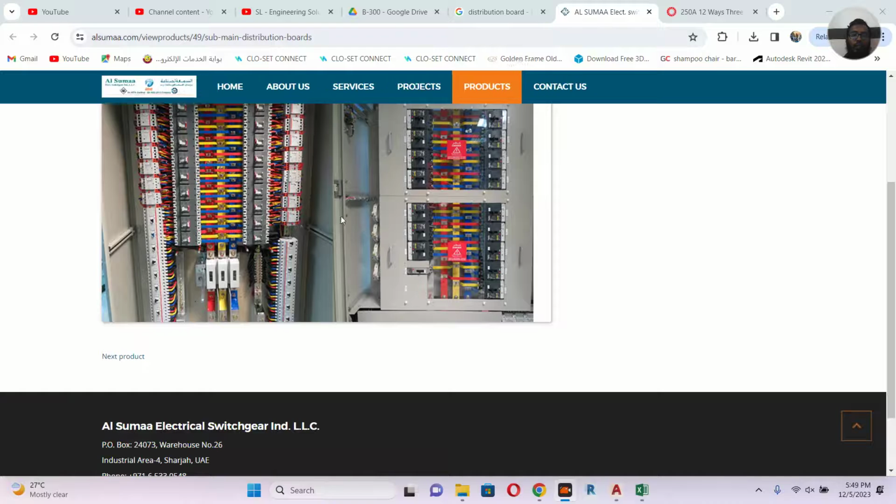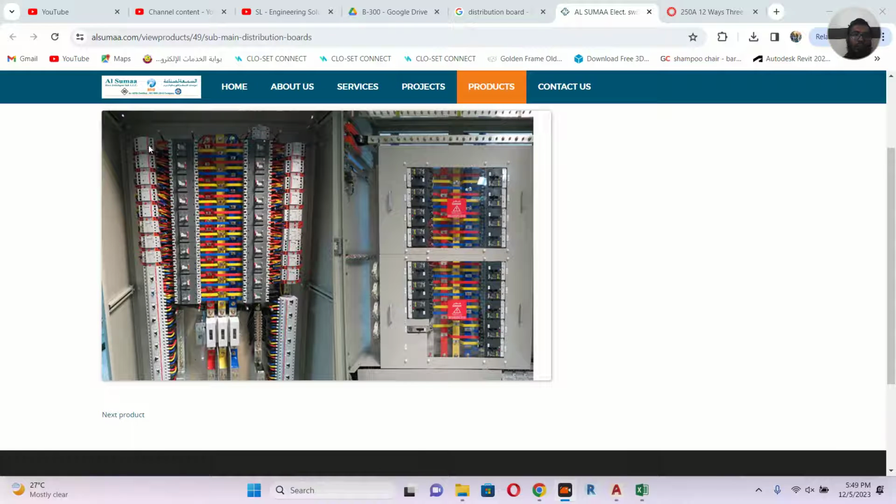And I found another one. This is also a DB, the same type but a different model. DB models can change from country to country. In my country, Sri Lanka, it will not be like this. It's just one normal DB with single phase, meaning we do not have 3-phase, only red. But in Qatar, where I am currently working, we mostly use this type of DB.